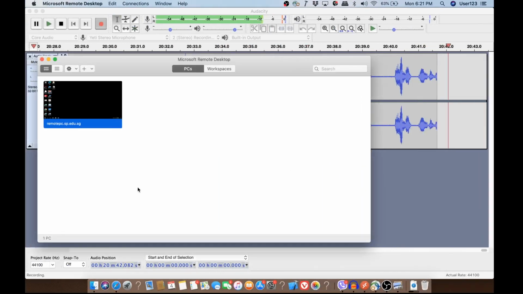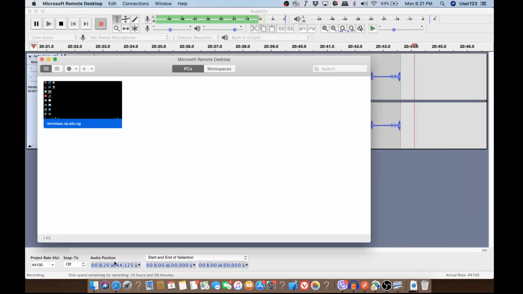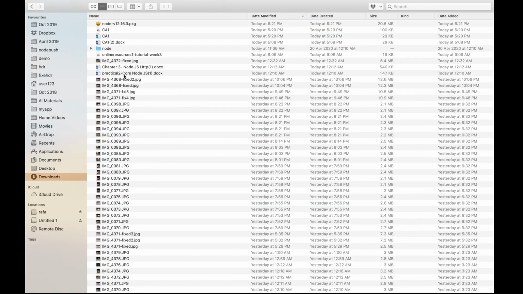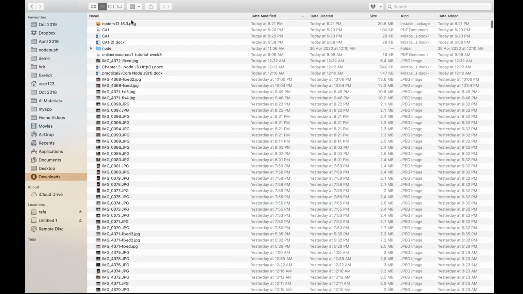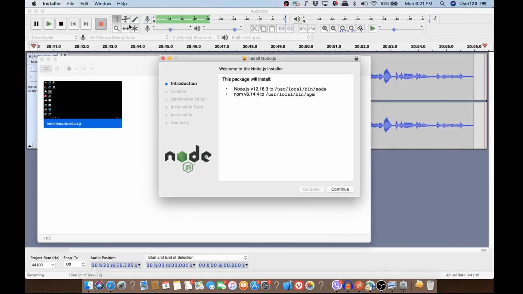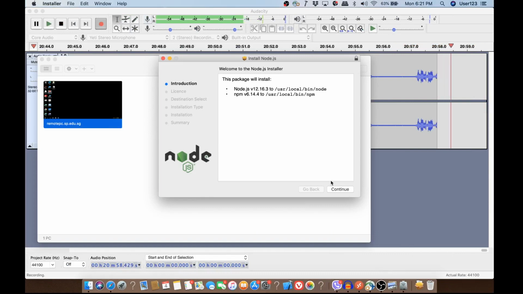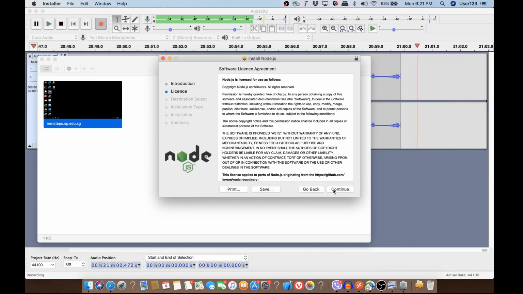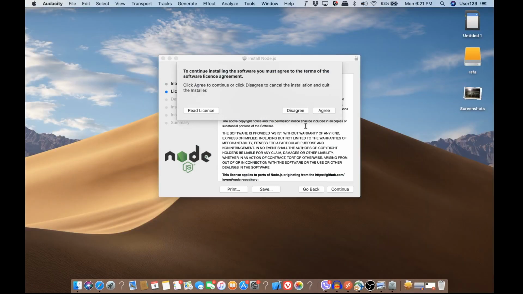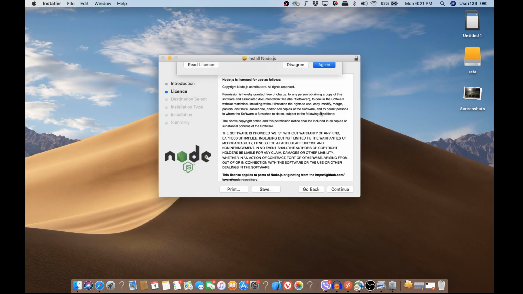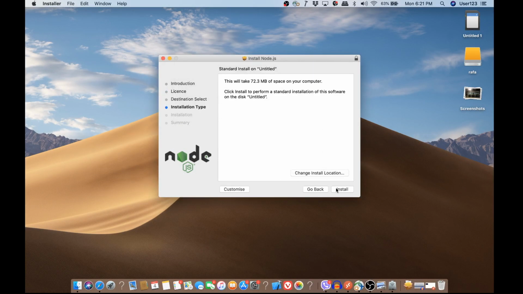Okay, so I already actually have it, but if you have it running here, okay, so now you have Node somehow here. What you want to do is run and install whatever you have downloaded. Okay, so let me just do that. So basically it will install. Okay, so I'm just going to continue this. Okay, so what I want to do is just continue, agree to everything, and then install it. Okay, now I already have mine installed, so I'm not going to install this anymore, but it's as simple as that.